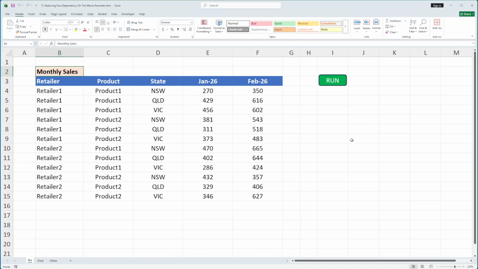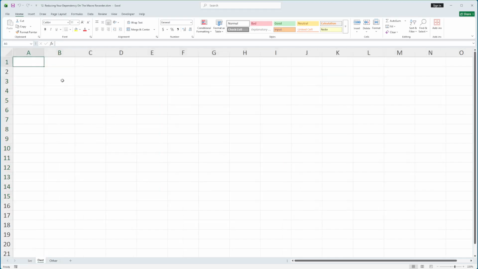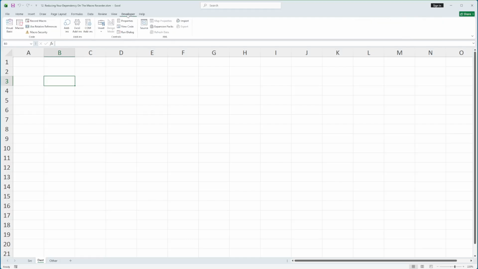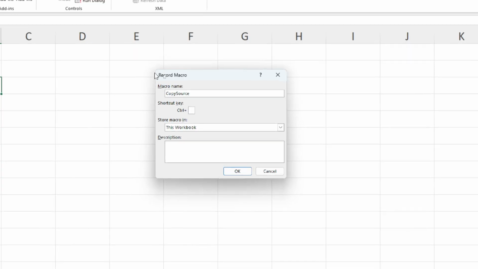So we're going to record a macro, which basically is going to copy this data to this destination sheet. So I'm going to start off from this sheet, and while I'm recording the macro, I'm going to intentionally make some extra clicks or mistakes. So we go up to developer, we click record macro, and you can give it a name if you like. I'll call it copy source. All right, and then just click OK.